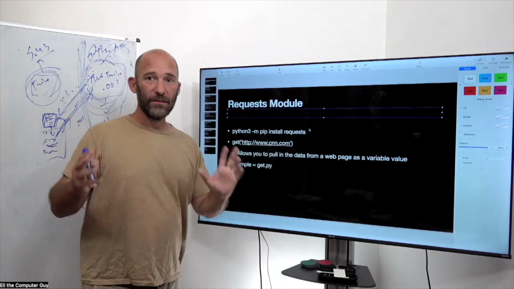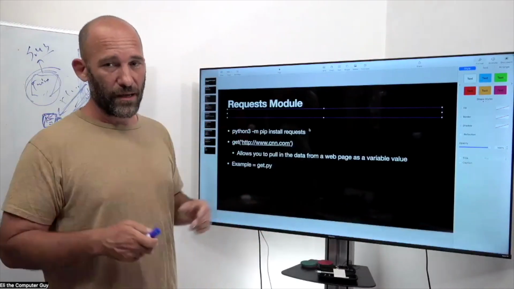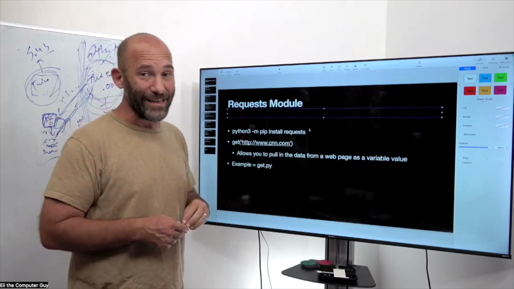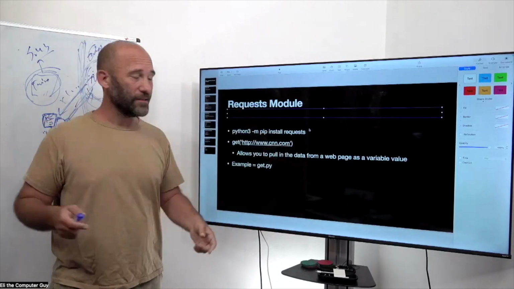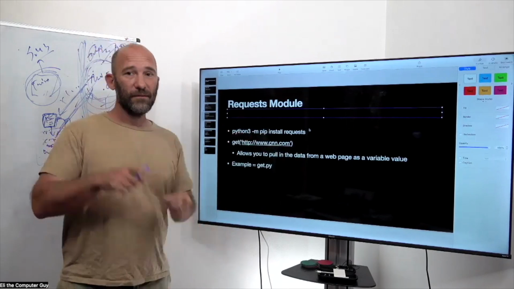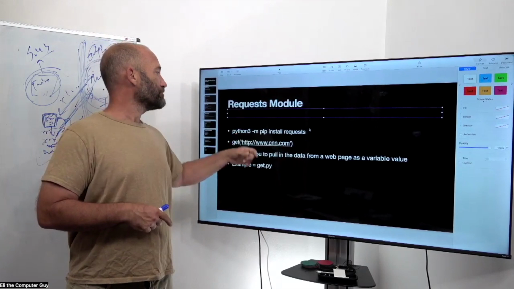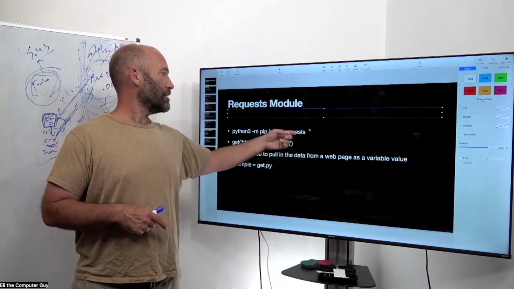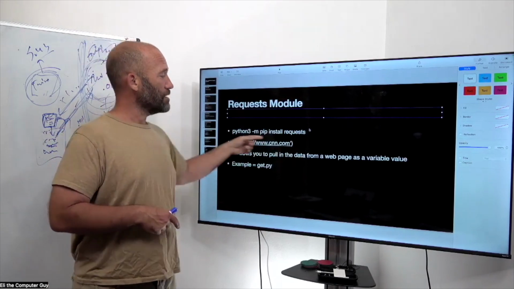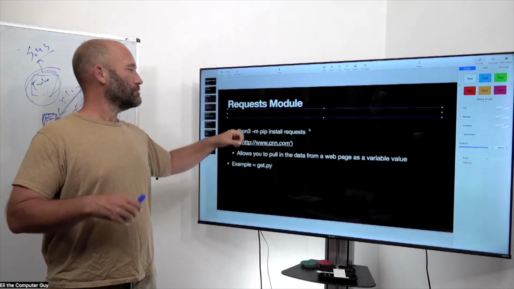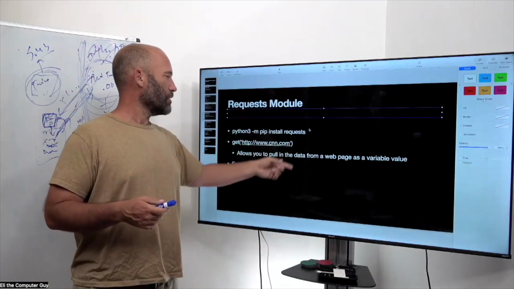This is not installed by default. There are a lot of modules that are installed by default within Python. Requests, for whatever reason, isn't. So in order to install the requests module for your environment, you do python3, or if you're in Windows, python -m pip install requests. We're going to use this way for installing modules going into the future.